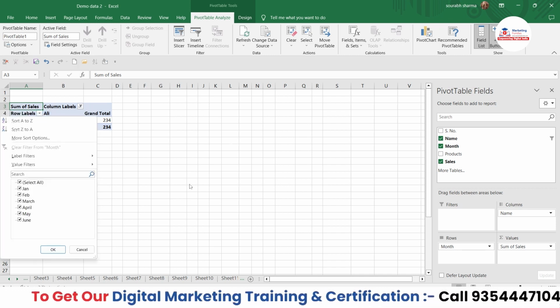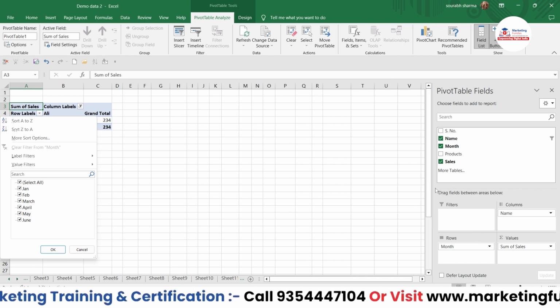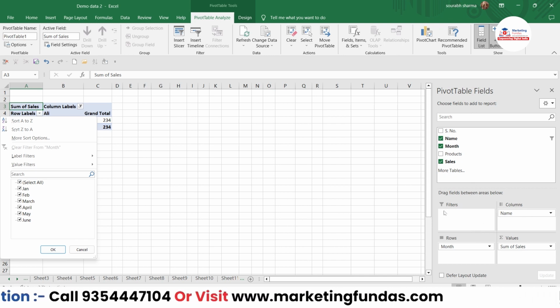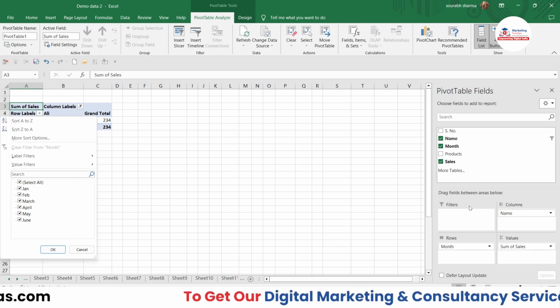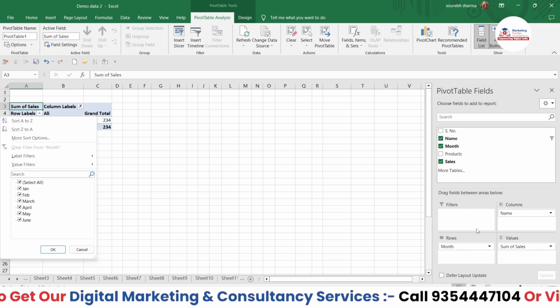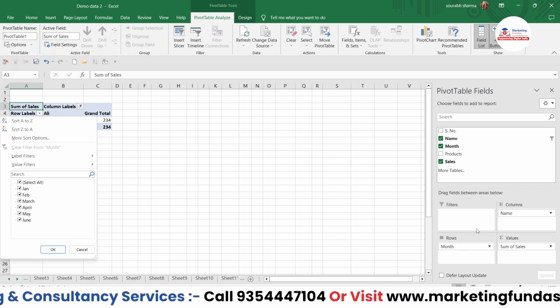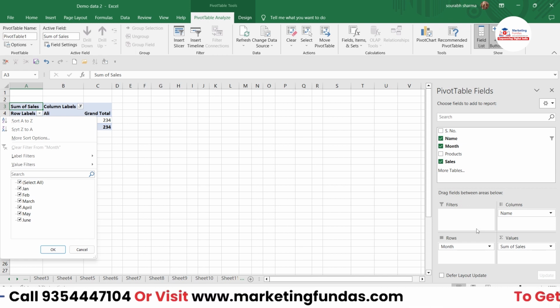I have already told you, you can use these options, you can drag and drop these options into the fields according to you. Here are 4 fields available: filters, columns, rows, and values. And you can create the table according to your idea, according to your preference, right?